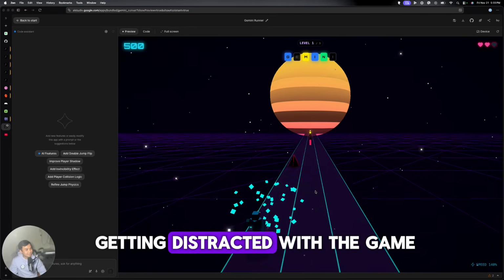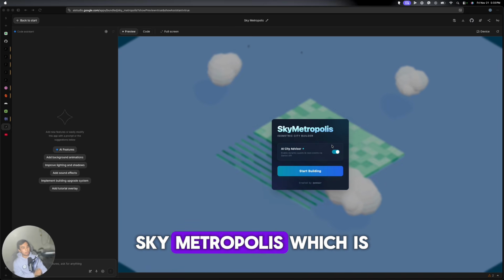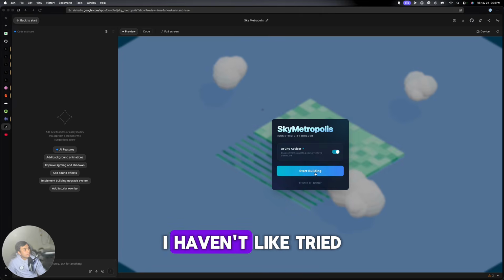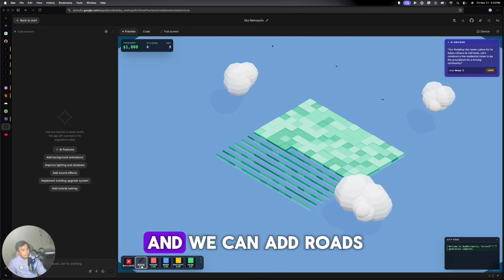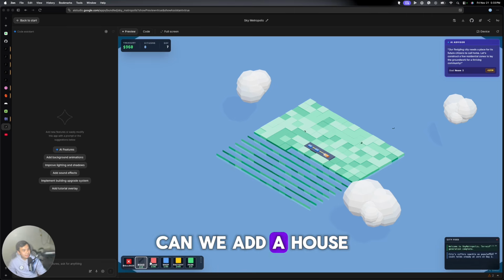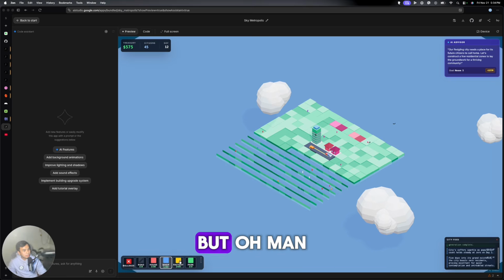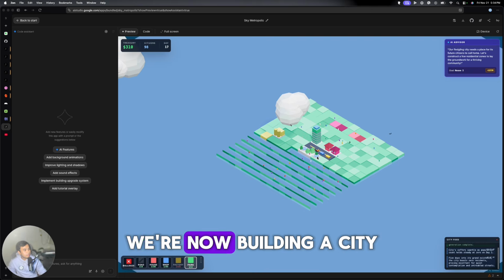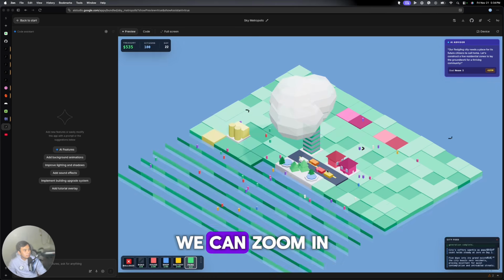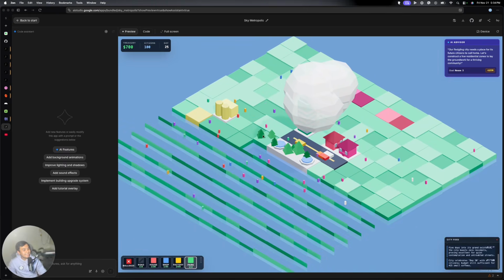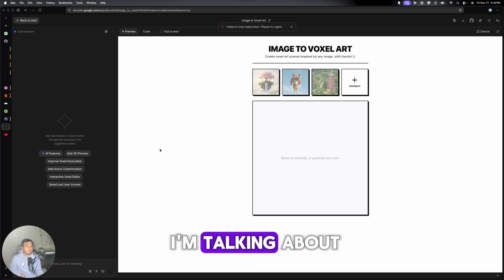I'm kind of getting distracted with the game. There we go. All right, so they even have this other demo, Sky Metropolis, which is a city builder. I haven't tried one out before. So we've got $1,000, and we can add roads. Can we add a house? This looks really cool. Shop, maybe. It's not a shop, but oh man, we're now building a city. New people are coming. Oh man, we can zoom in. There's clouds, and then our money is going up. Pretty cool. So this is what I'm talking about.